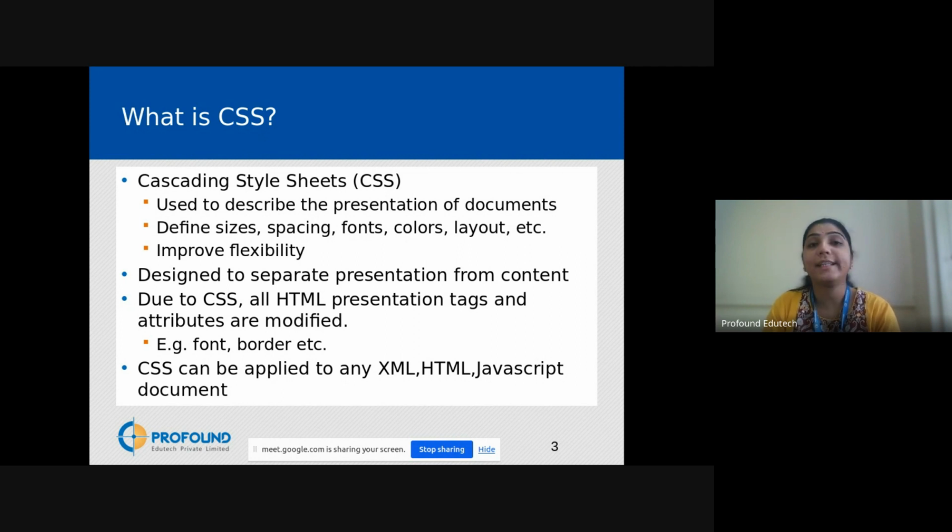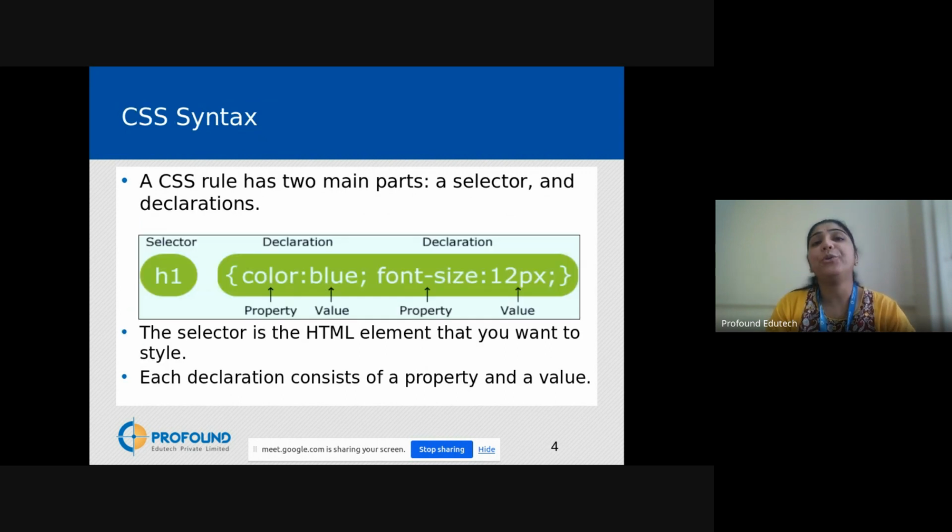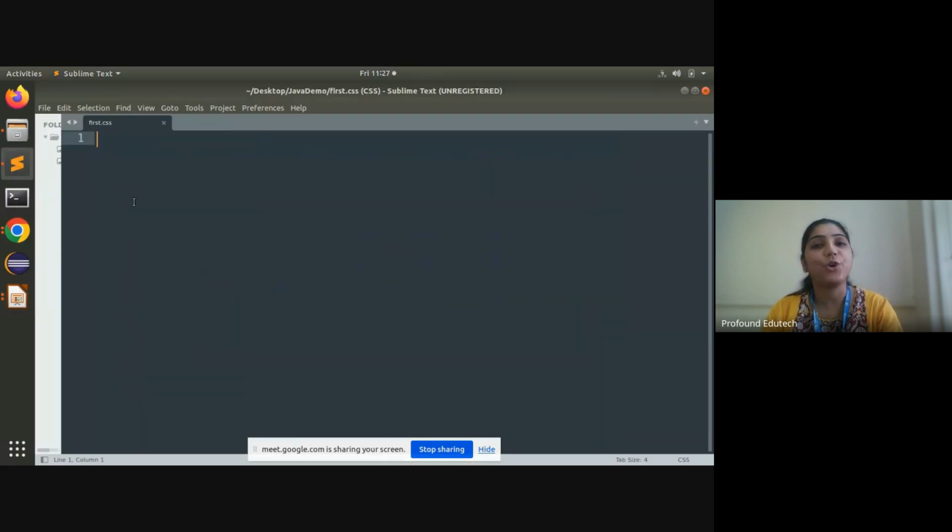It is not like that CSS सिर्फ आप HTML के लिए ही अप्लाई कर सकते हो. We can apply CSS to any XML, to any HTML, and to any JavaScript document. Now we'll see how to define a CSS. What is the syntax for that? So let's discuss syntax for CSS.